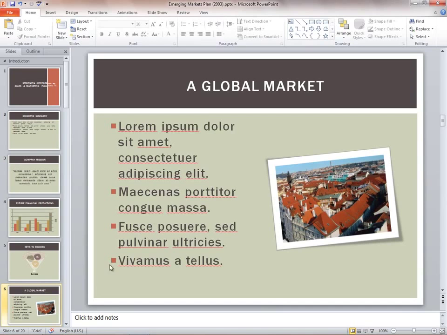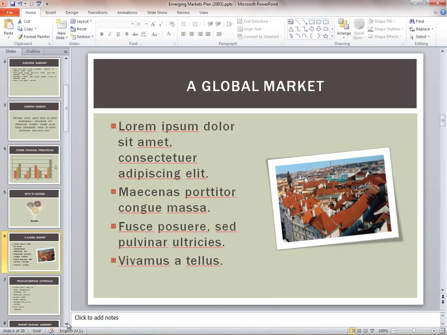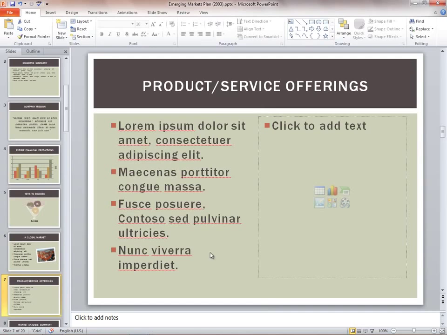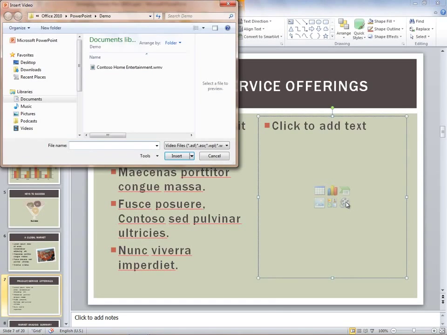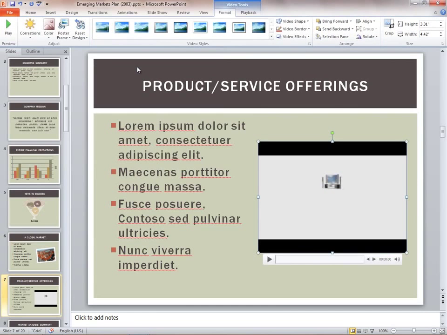With photos, you can take advantage of a number of different tools, but you also have tools for video. So let's go to another slide. There's a video icon here. It makes it very easy to insert a video into a slide. I actually happen to have a Windows Media file here I'm just going to bring in.